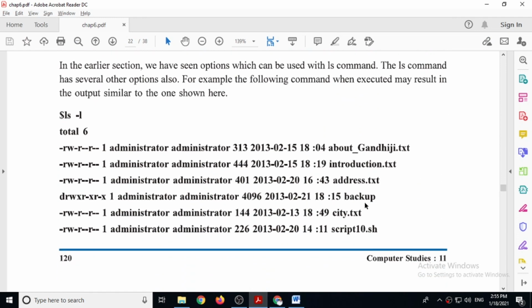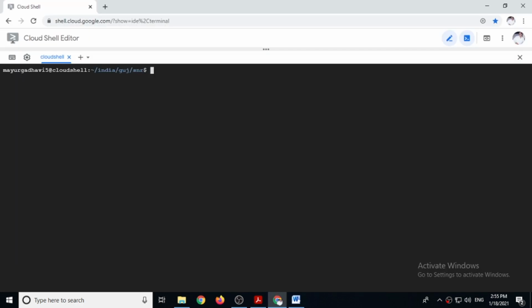Now the next command is ls -l. When you give ls -l, the ls command shows the list of files, whereas -l is an option that is used to display the entire information regarding a file.